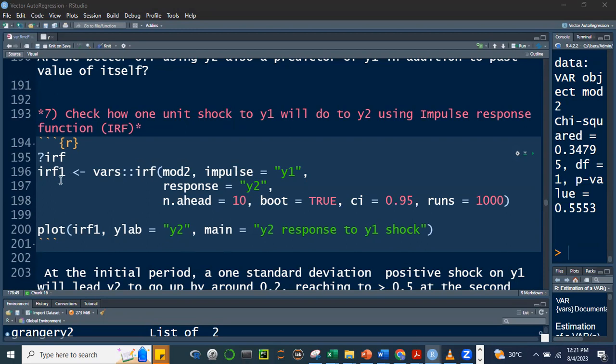All right, so I'll run this. I'm creating this impulse response function 1 using again the vars package. The function is irf. So model 2, the impulse is y1. This means we will shock y1. And we know that most probably something will happen because y1 Granger causes y2. So when you shock y1, say you increase it by 1 standard deviation, what will happen to y2? You can see here, n.ahead means 10 values ahead, and bootstrap is the method used here. Confidence interval is 95%, and it will simulate 1,000 runs.